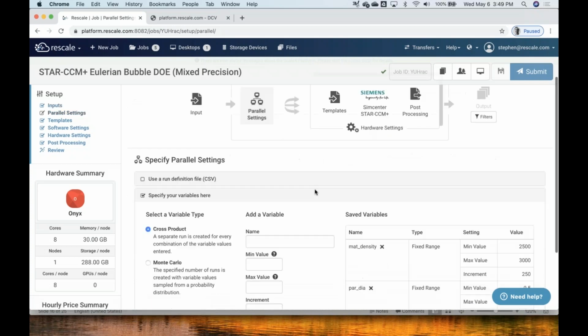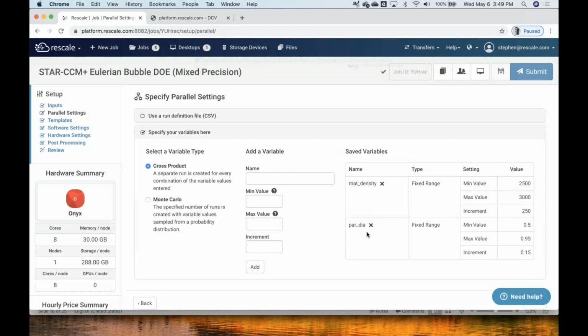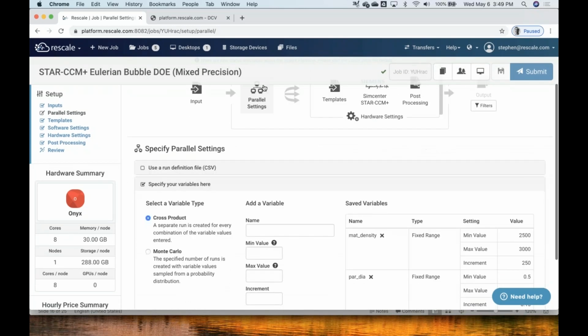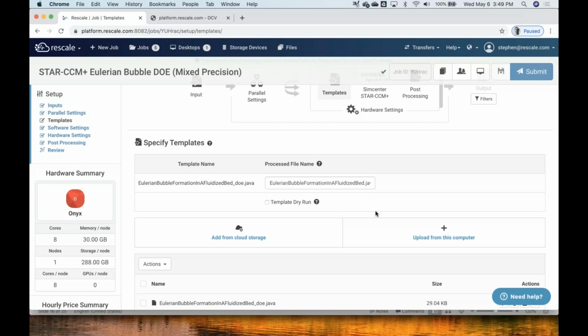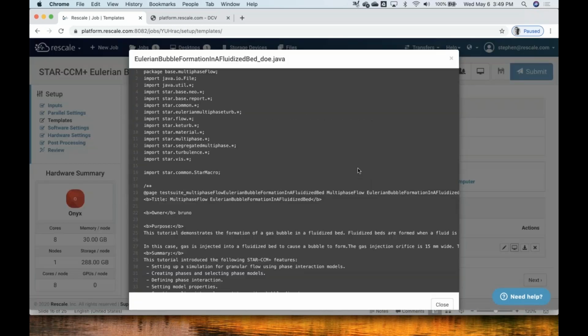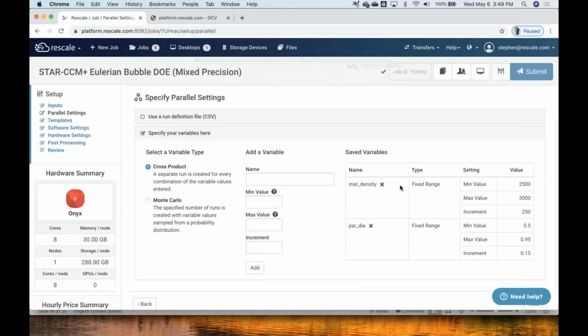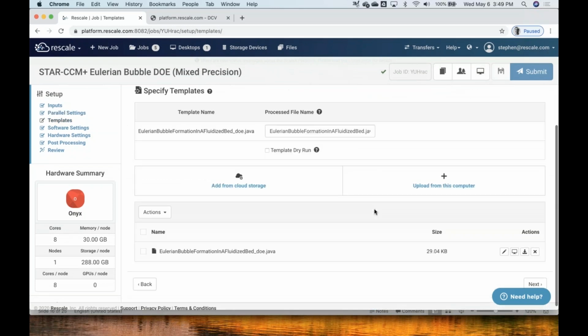I'll show you what that looks like when it's set up. What we're doing on the platform is telling it that, in this example, I have two variables, material density and particle diameter, that I want to vary, maybe because I'm looking at the sensitivity of the system to them. I've defined these on the platform, and I have a Java macro that I created. The platform is going to take these and replace them in the Java macro. I have this material density variable, a global parameter I've defined in STAR-CCM+, and I've exposed it in my Java macro.